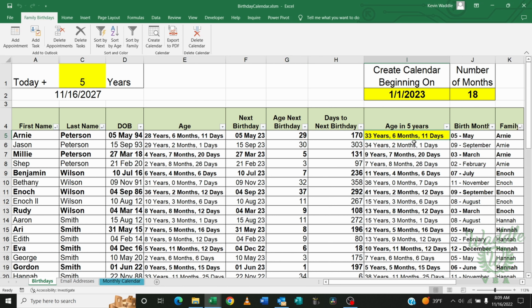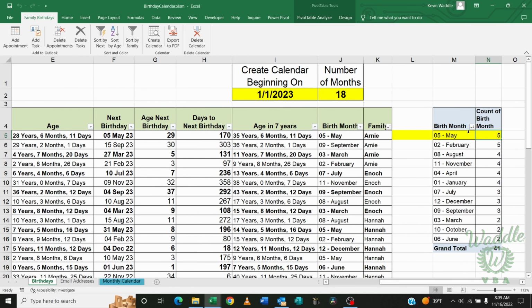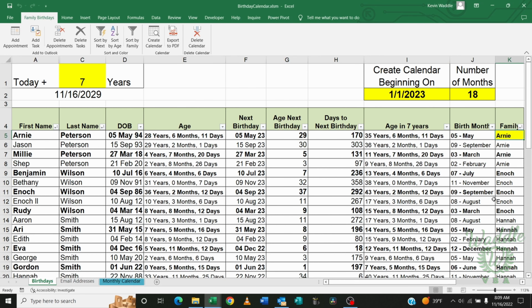I've got their age on their next birthday, the number of days to their next birthday, and then their age in a given number of years, in this case 5, but if I change that to 7, I get how old that person is going to be in 7 years from today. I've got the birth month. I use the birth month to populate a pivot table that sits over here showing the number of birthdays in that month, and I've got a family name that I use for grouping those birthdays by family.